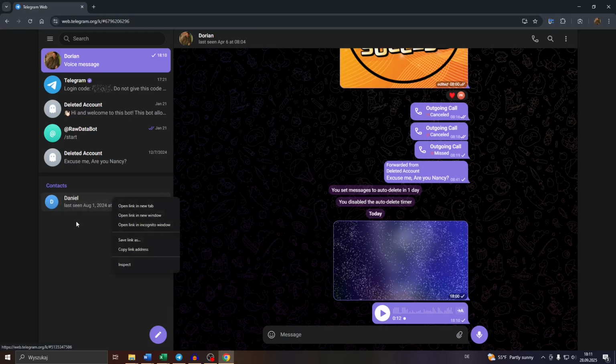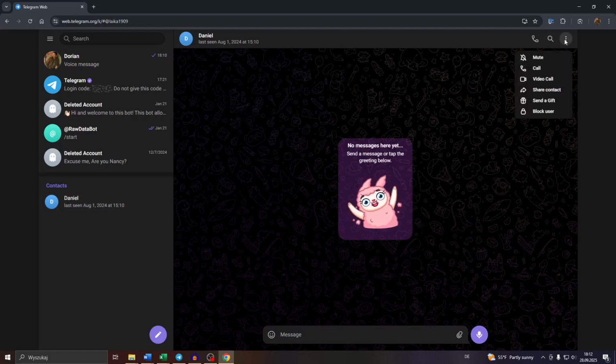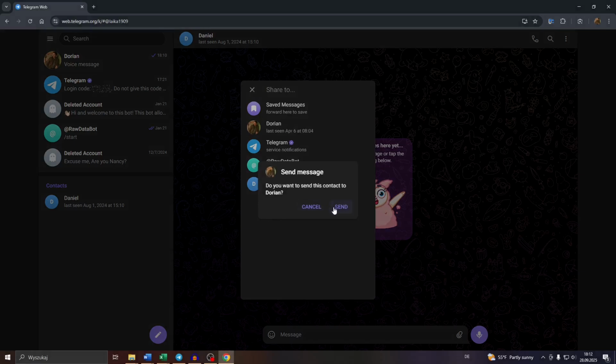So right click into the given contact, left click into it. And after that, what you want to do is click into these three dots in the top right corner and select share contact, just like that. And after that, choose the contact from that list you would like to share that user with. So let me go with that user here, click into send.